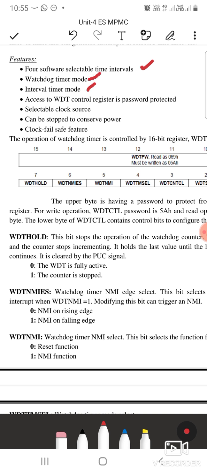So you can select one of the modes, and if you want to access the watchdog timer, which is password protected, you need to give the correct password to read or write the data. If you fail to give the correct password, submaster clock, okay, and also the clock fail safe feature is there.